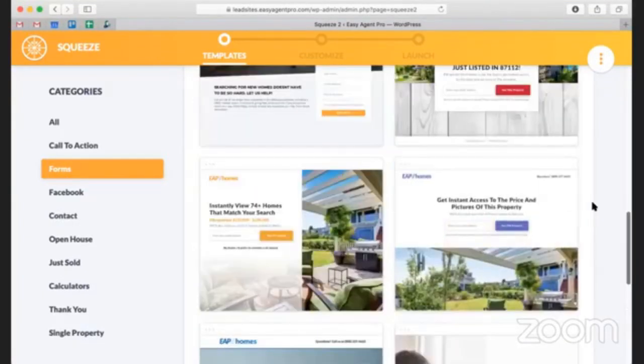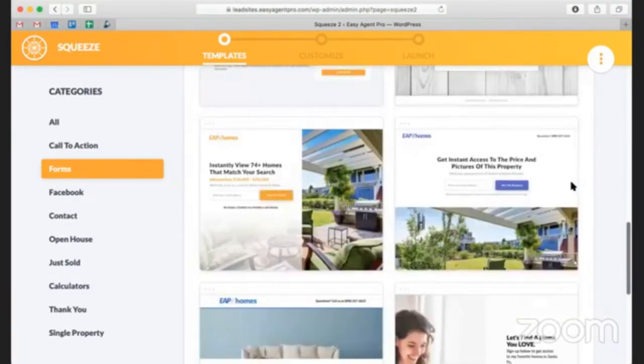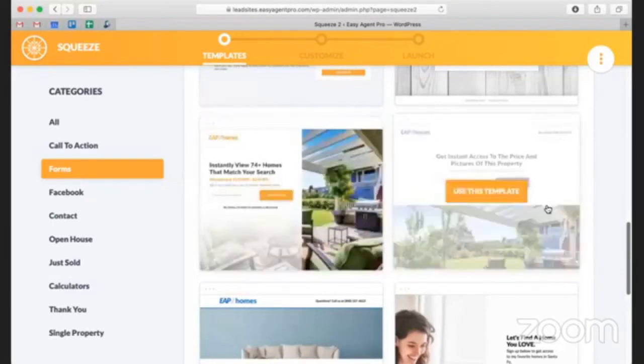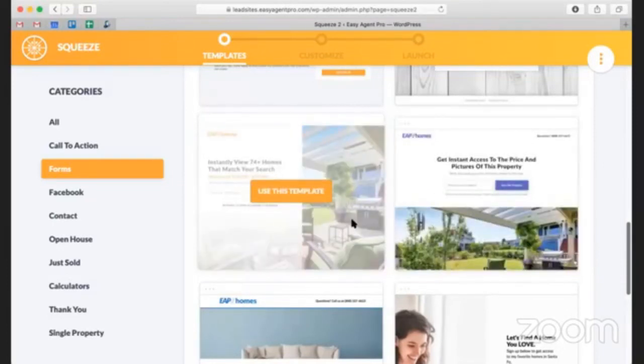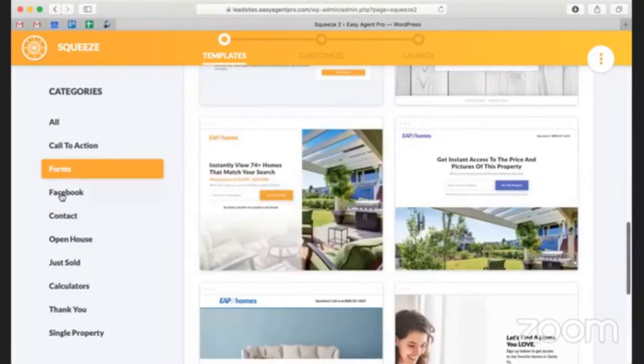A lot of people ask, how can I create single property landing pages? You can make really intricate ones with other templates that I'm going to show you in a moment, but you can also do these little ones like, hey, instantly view this particular effort, or something along those lines.